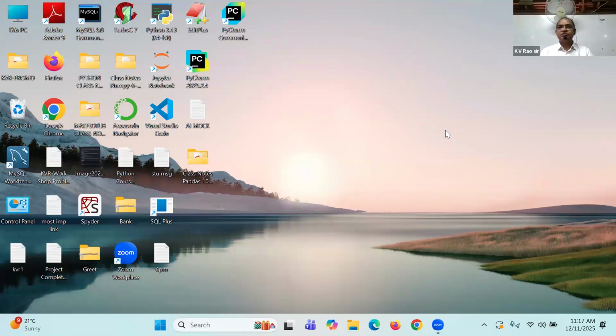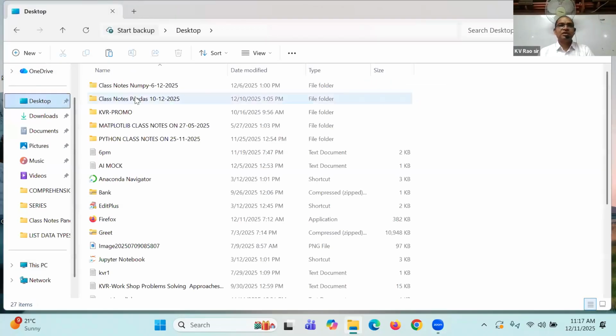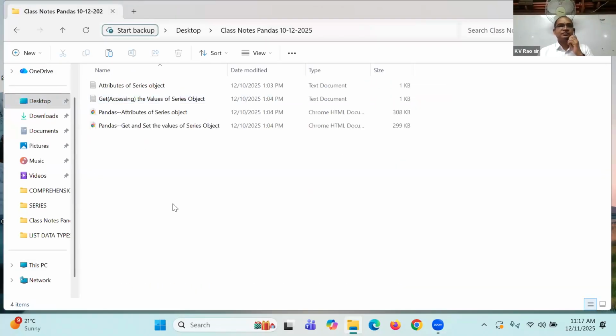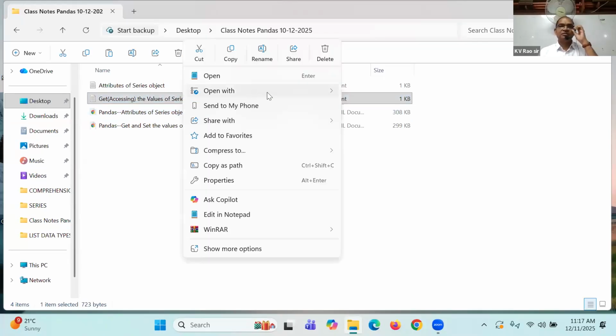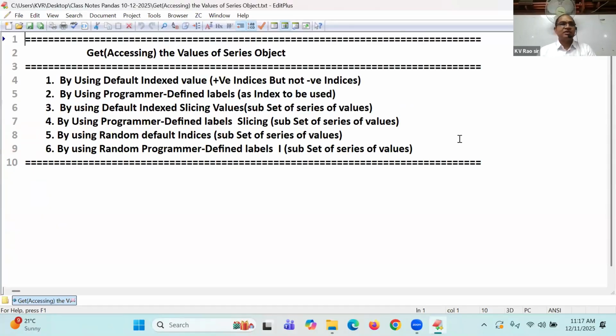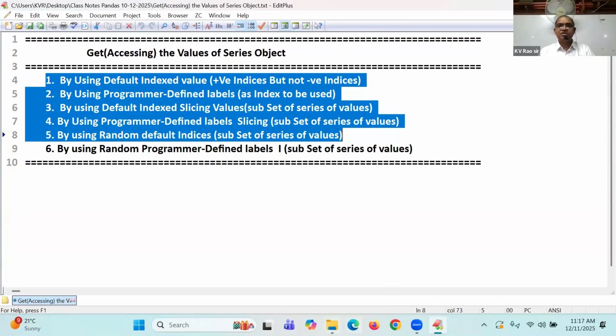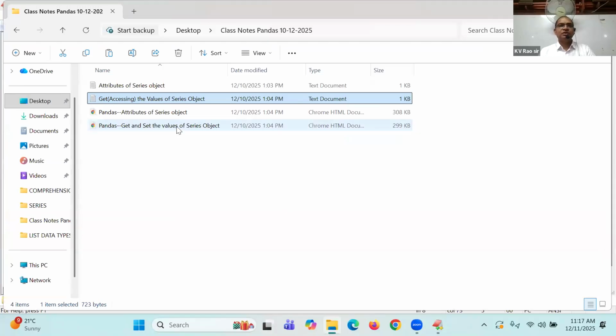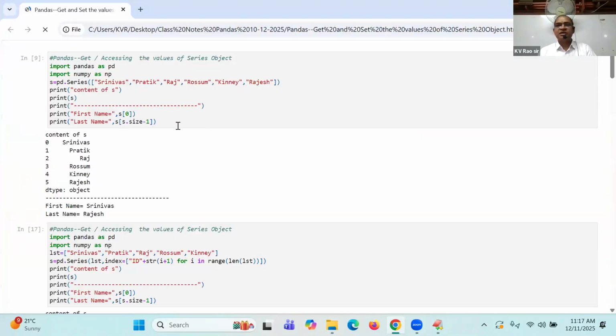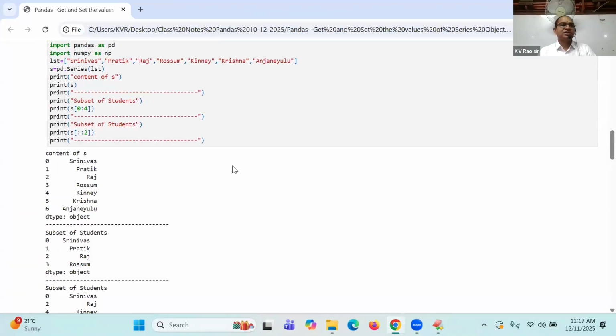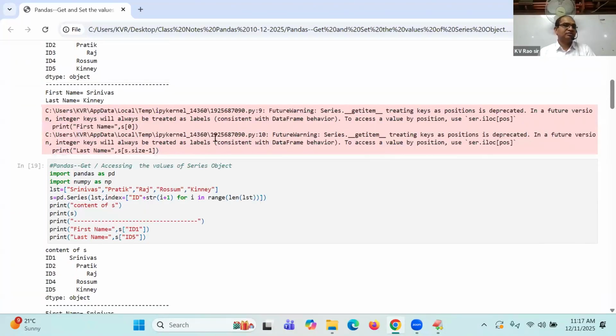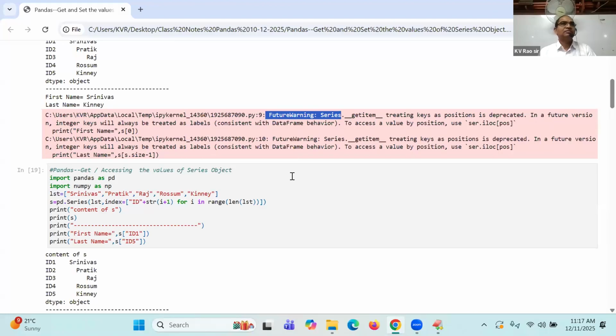I hope in the last session we already completed the topic of accessing the elements from the series object. Almost all the syntax is completed, and every part of it was explained in class. I hope you also practiced it, and if you got some type of error or future warning, have you worked on it?